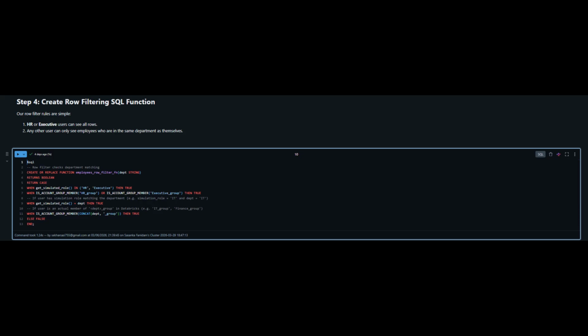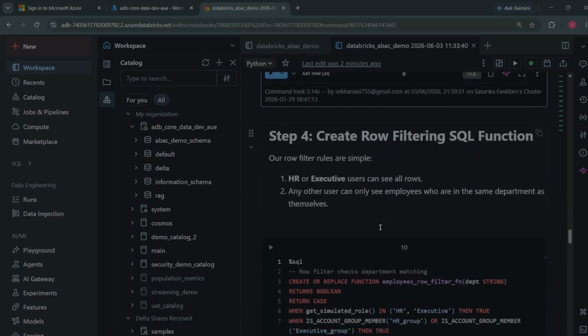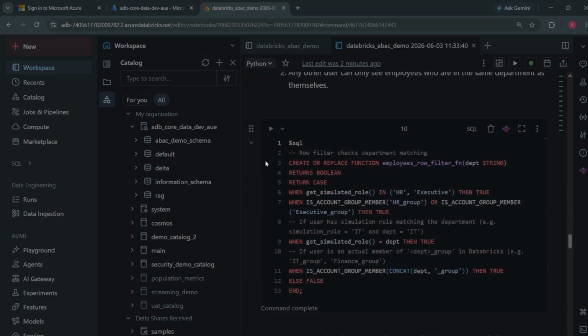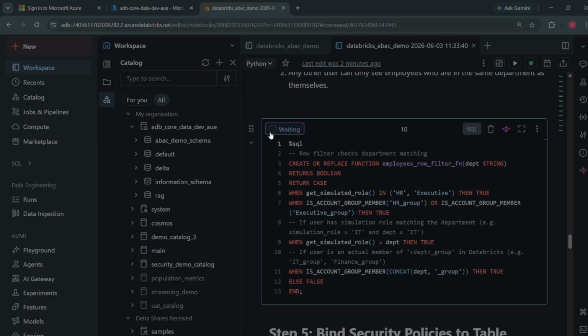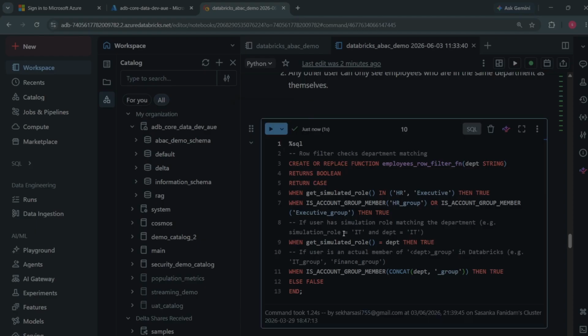Here I am creating a row filter function. Unlike masking, which protects individual columns, row filters control which records users can see. HR and executives can see all employee records. Finance users can only see finance employees. IT users can see only IT employees. Databricks automatically applies the filters whenever a query runs, ensuring users only see data relevant to their roles.